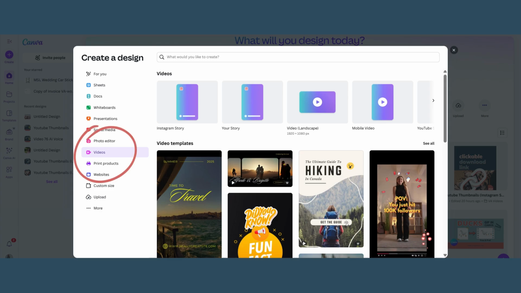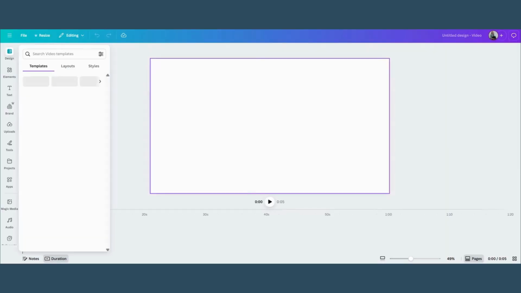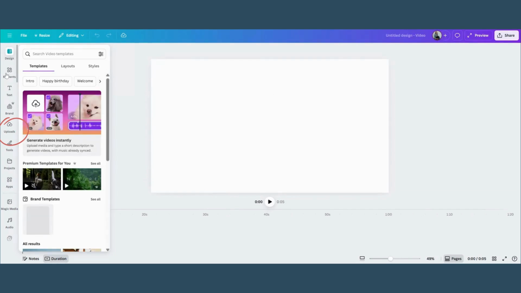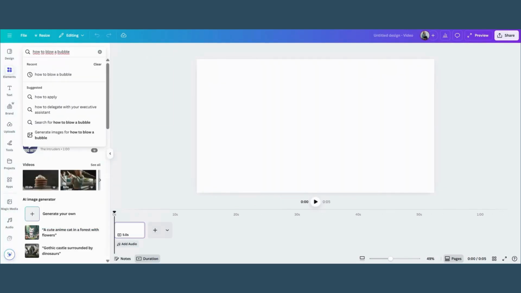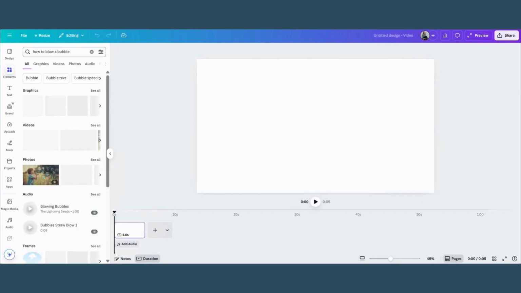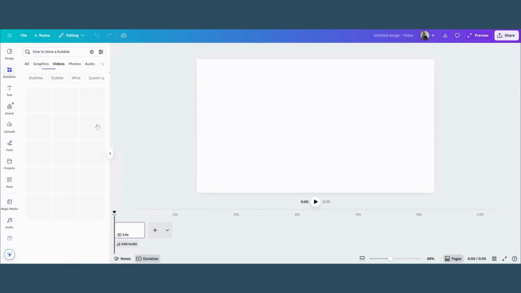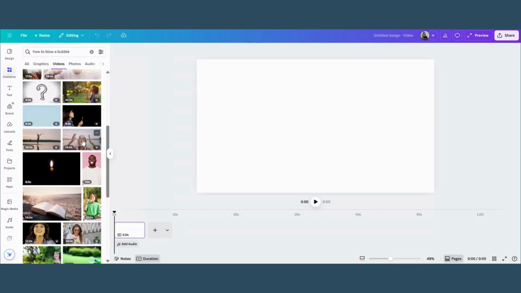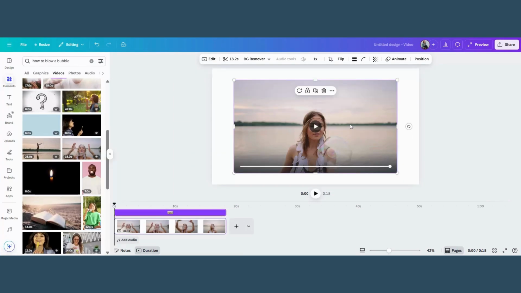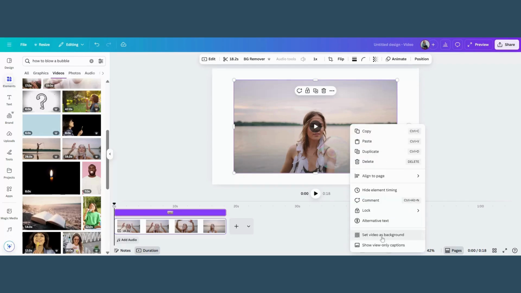First, open Canva and create your design. Go to Video and choose your video format. You can now either upload your video or start with a video template. For this tutorial, I'll be using a video of a lady blowing bubbles in a tranquil setting that I found under Elements. Now you can right-click and set your video as background, or you can drag the corners to fill up the canvas.